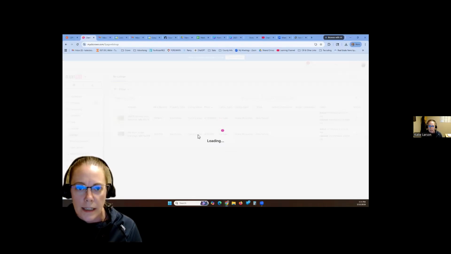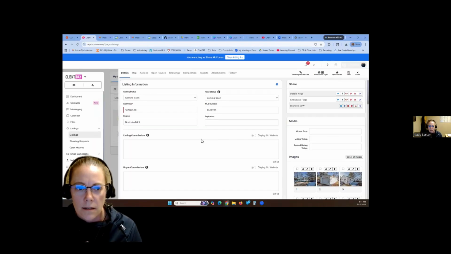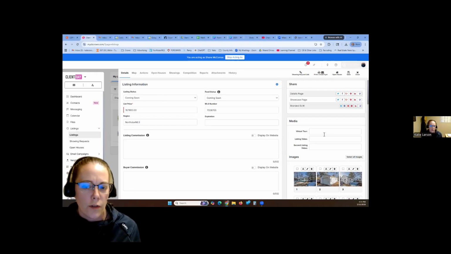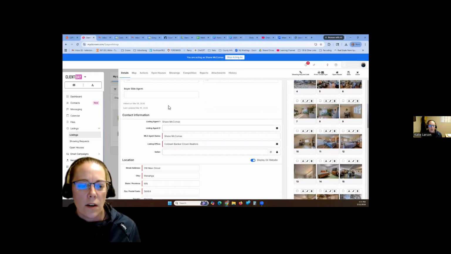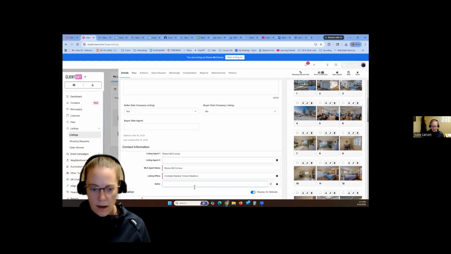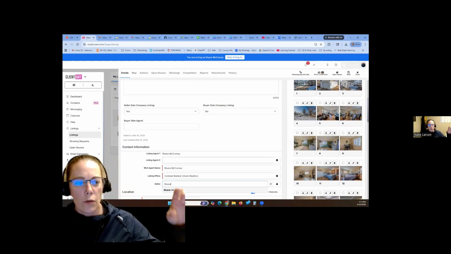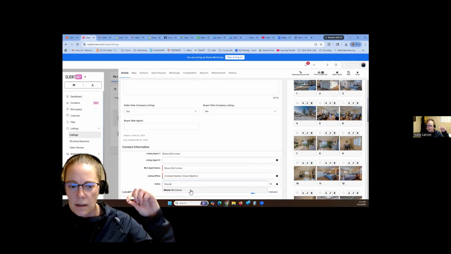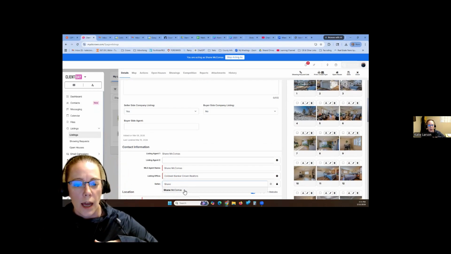So when you go into your listing, all this information will come up, like feed status and your pictures. If there's a virtual tour, it has a whole bunch of stuff. Down here under the contact information, you can see that Shane is the listing agent. And in this seller area, you can start typing and it will look through your contact management system over in this contacts to find who your client is.